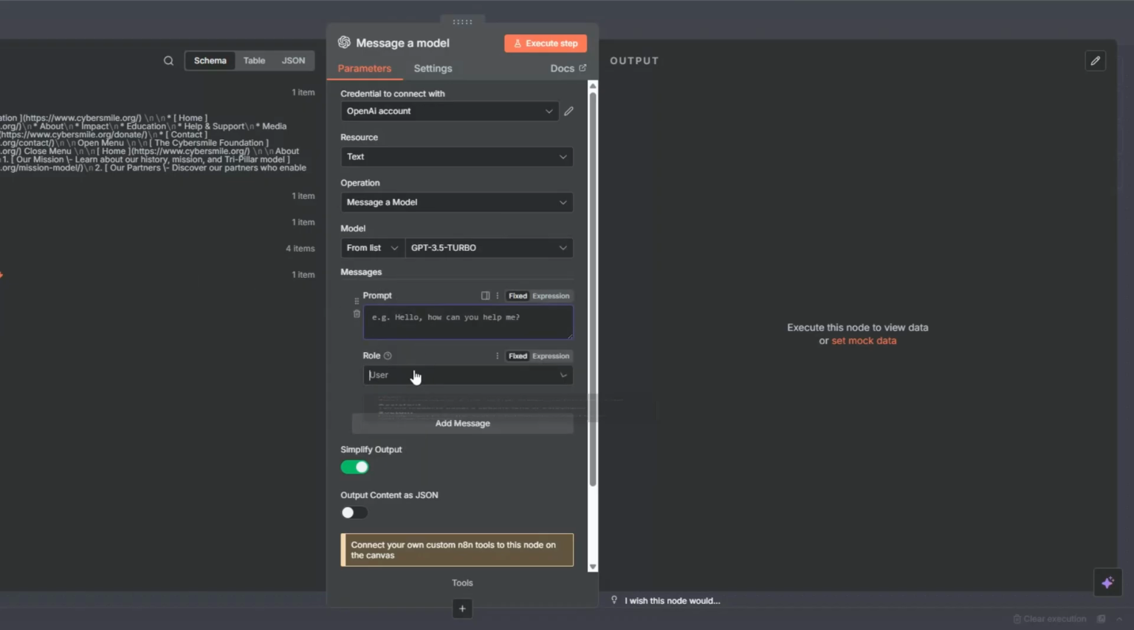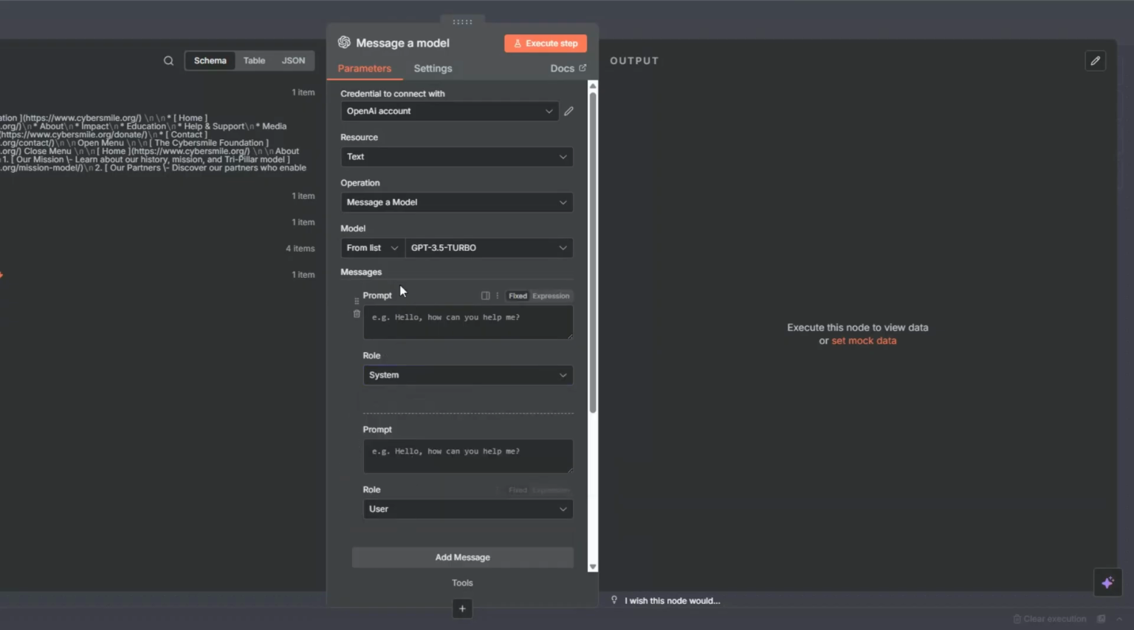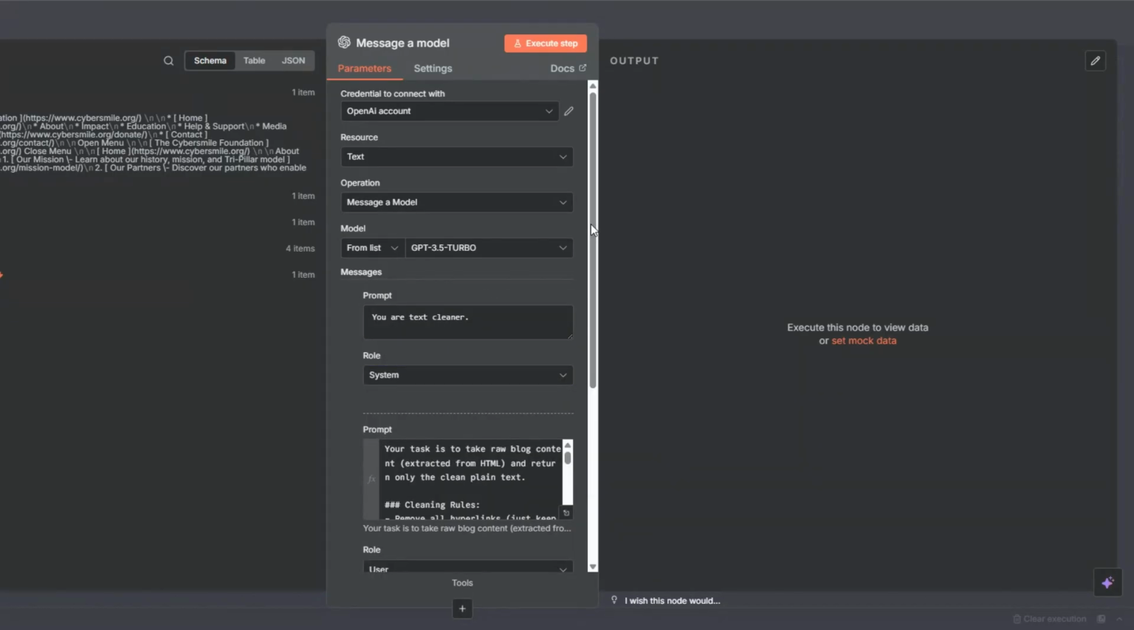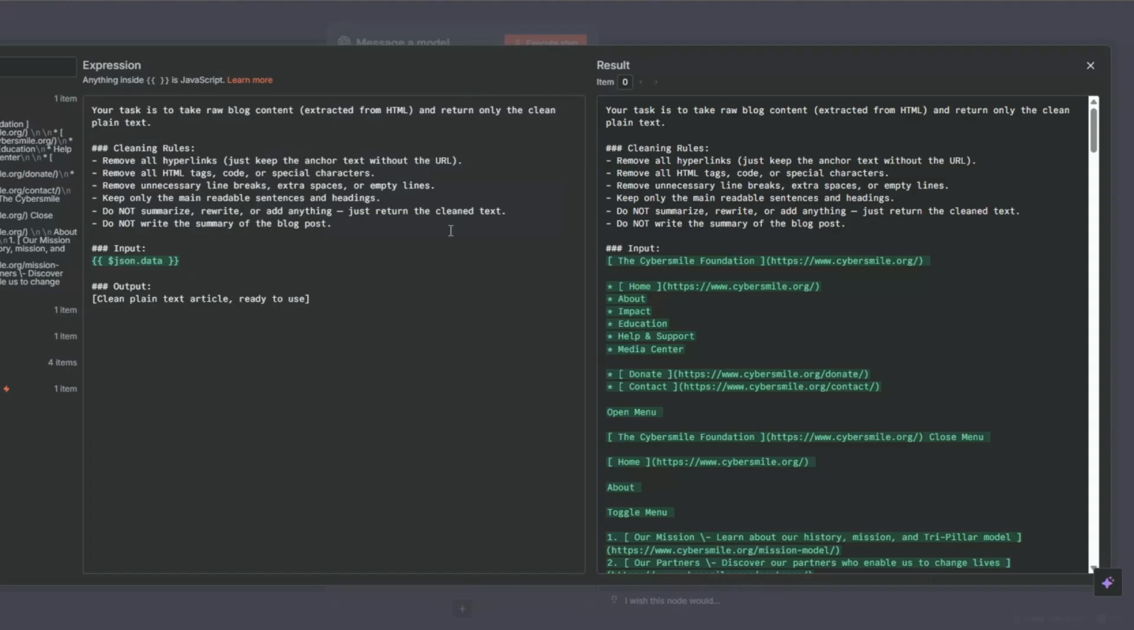And here, we're going to add the prompt for the system role and the user role over here. The prompt for the system role could be along the lines of your text cleaner. And then the prompt for the user role could be along the lines of your task is to take raw blog content extracted from HTML and return only the clean plain text. Here we're also adding some cleaning rules, so we're telling the AI to remove all hyperlinks, just keep the anchor text without the URL, remove all HTML tags, code, or special characters, remove unnecessary line breaks, extra spaces, or empty lines, keep only the main readable sentences and headings, do not summarize, rewrite, or add anything, just return the clean text, and lastly we're telling the AI do not write the summary of the blog post.